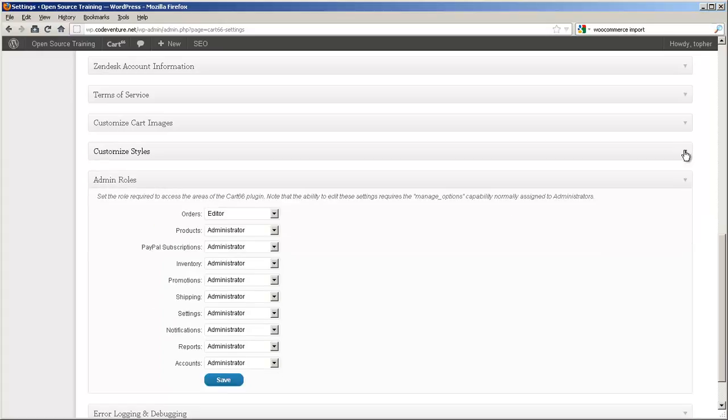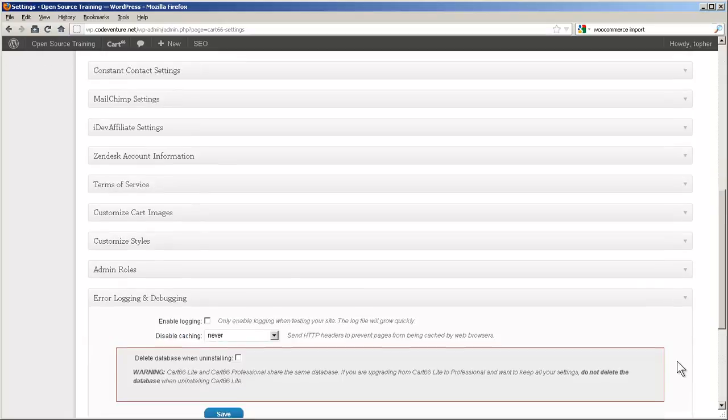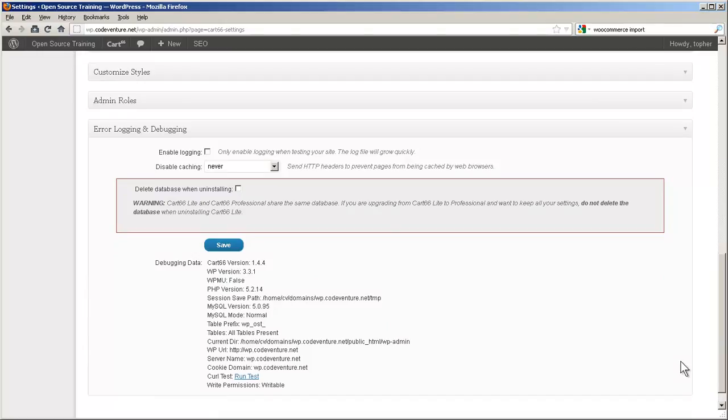Lastly, you're able to determine who is allowed to do what with your store. If you have multiple users and multiple administrators on your site, you can say that only editors can create products, and so on and so forth. There's also an error logging and debugging area. This is particularly useful if something's going wrong and you need to send some information to the support area.